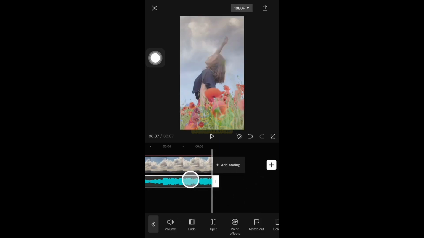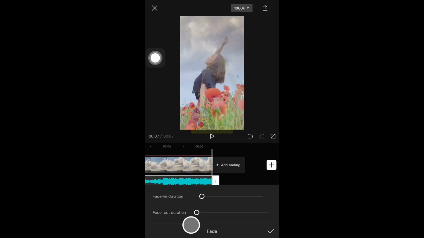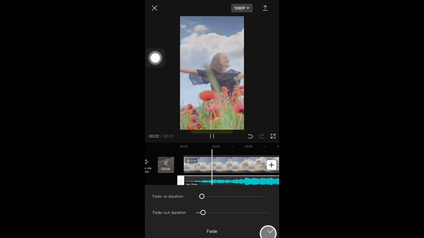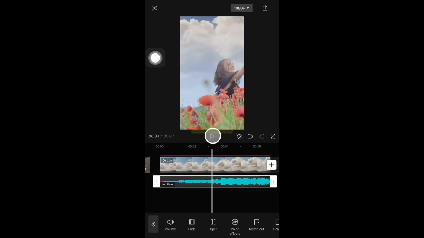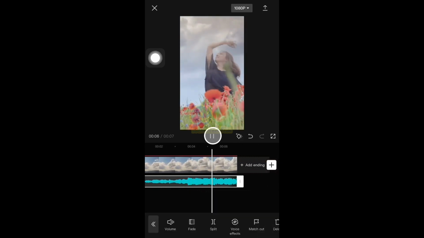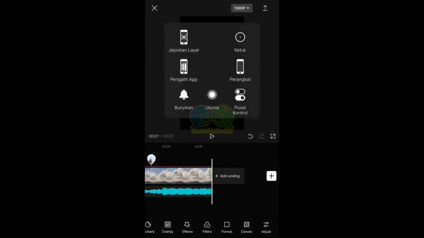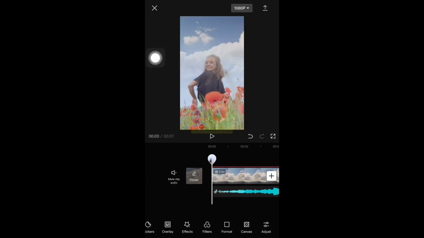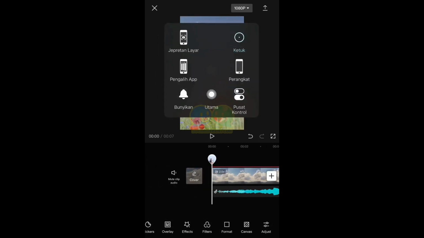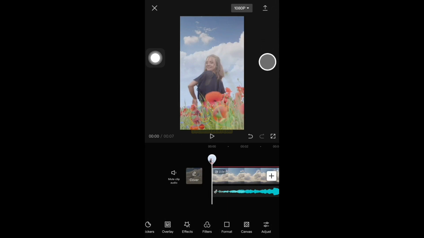And we can click this layer too and click fade out duration. We adjust it to make the sound cooler and blend more with the video that we added before. And this is the result. Don't forget, you can click this arrow to save this video to your gallery.